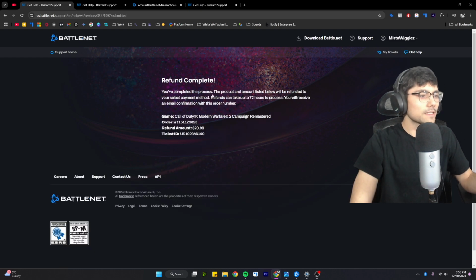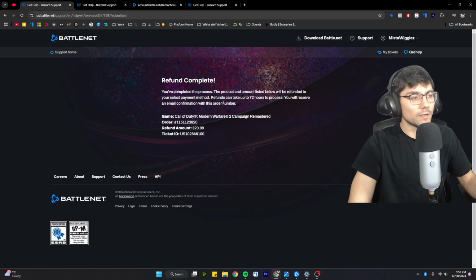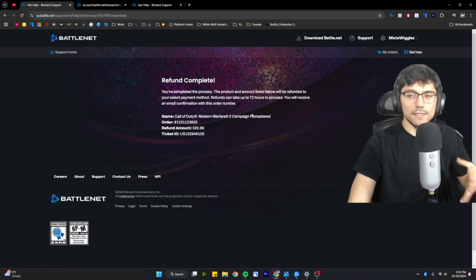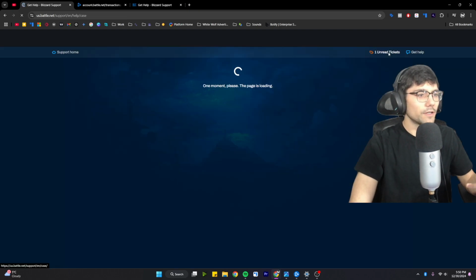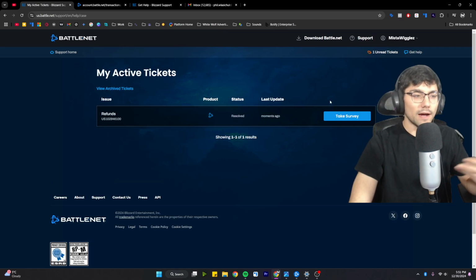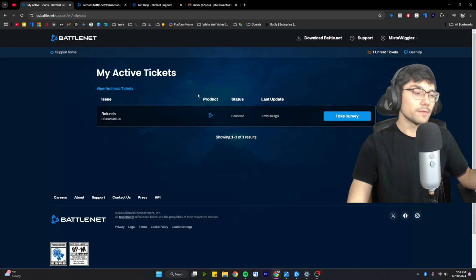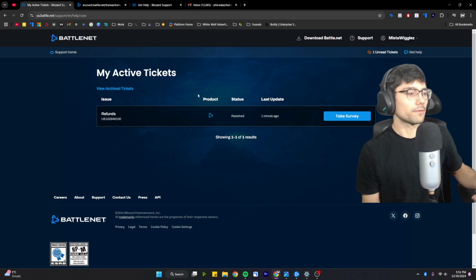It says that refunds can take up to 72 hours to process and that you'll receive an email confirmation with the order number and the amount refunded. And if you're ever curious what the status is on your current refund, you can go to the My Ticket section here. In my case, it seems like it automatically went through, even though I haven't gotten an email yet and I haven't received the money back. But ultimately, I should be expecting that money back within 3 business days.